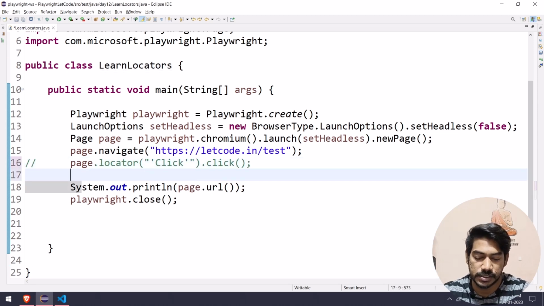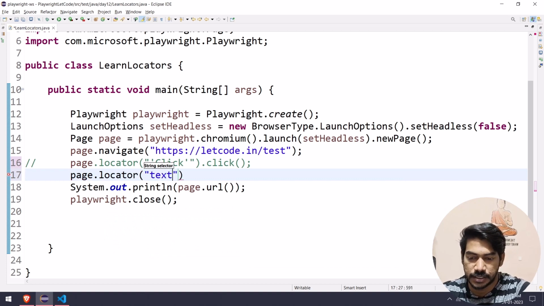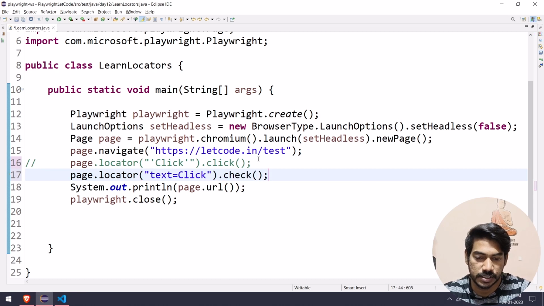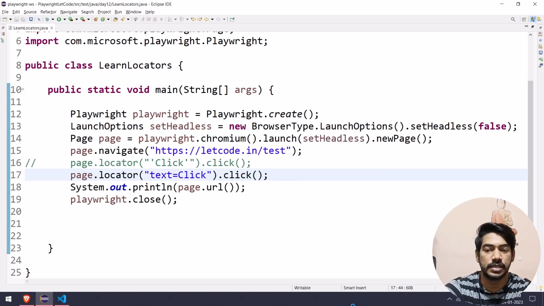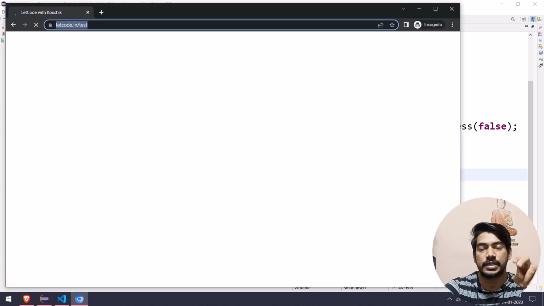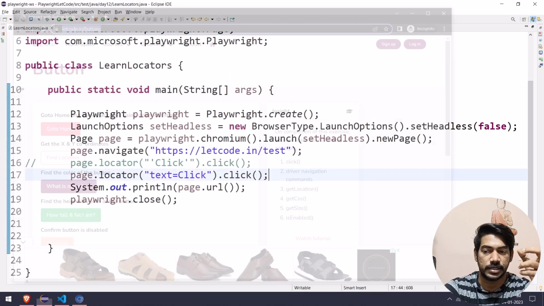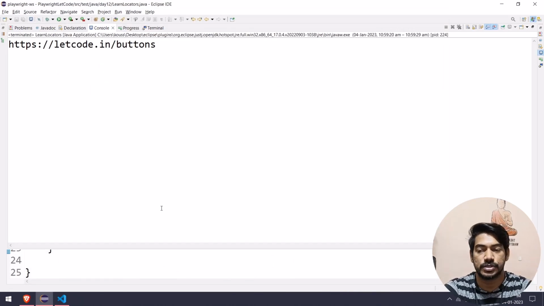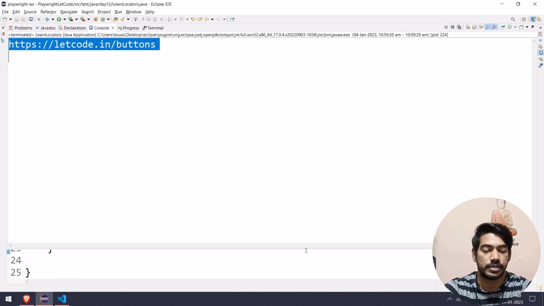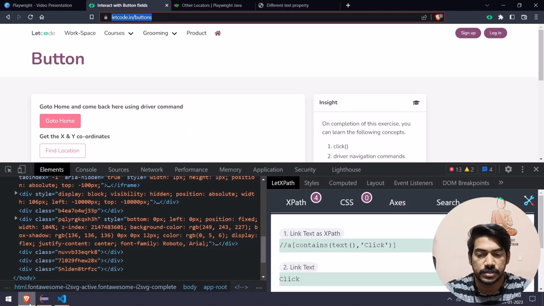If you have to write it in the normal regular form, you have to say something like text equals and then followed by the text, that is click. Then I can select dot click, and that's it. Now if I go and run this, let's see. So text equal to click, or else you can just say within double quotes, make it single quotes and give only the text. That should also work fine. Here you can see we get this buttons URL, right? That one is very easy.